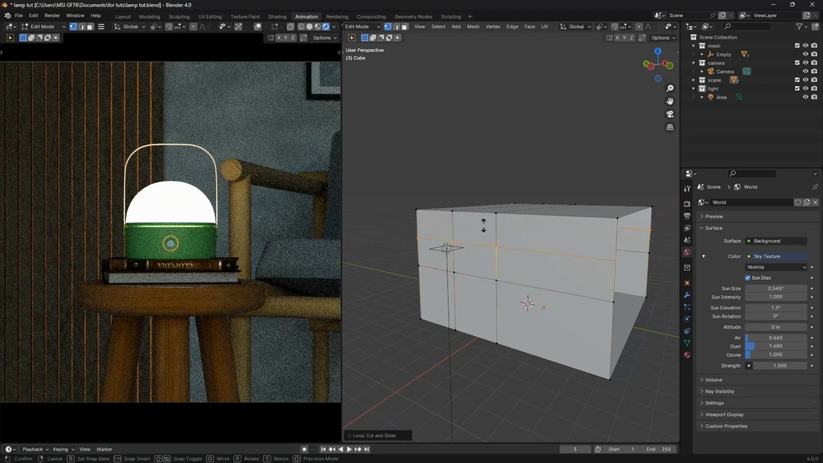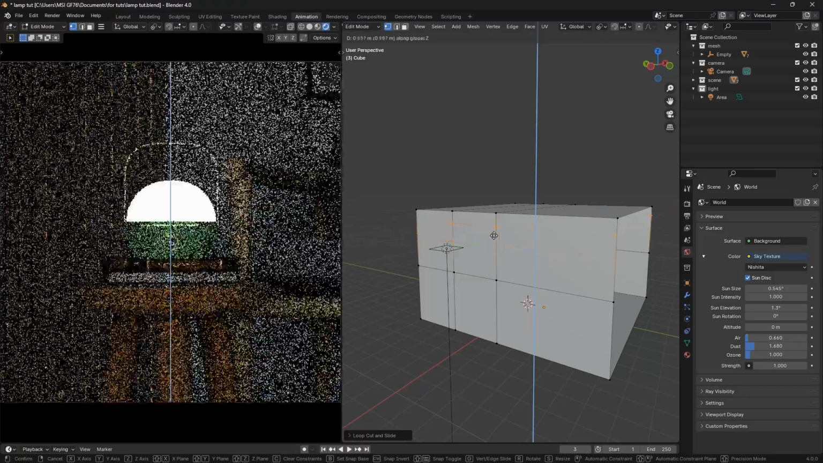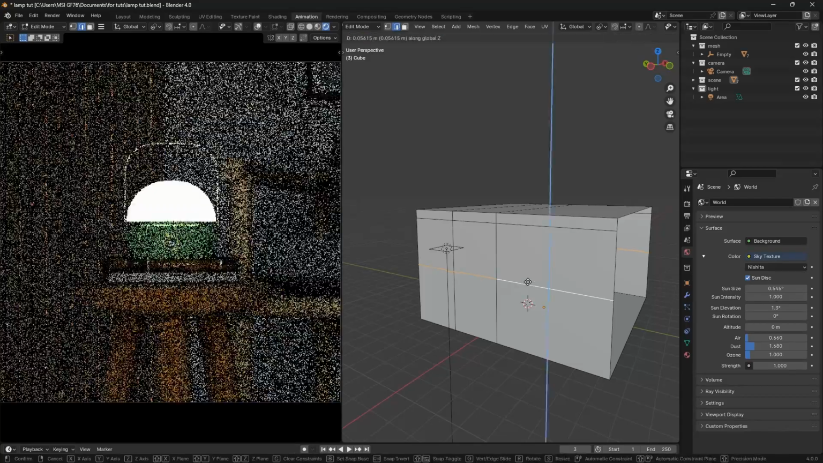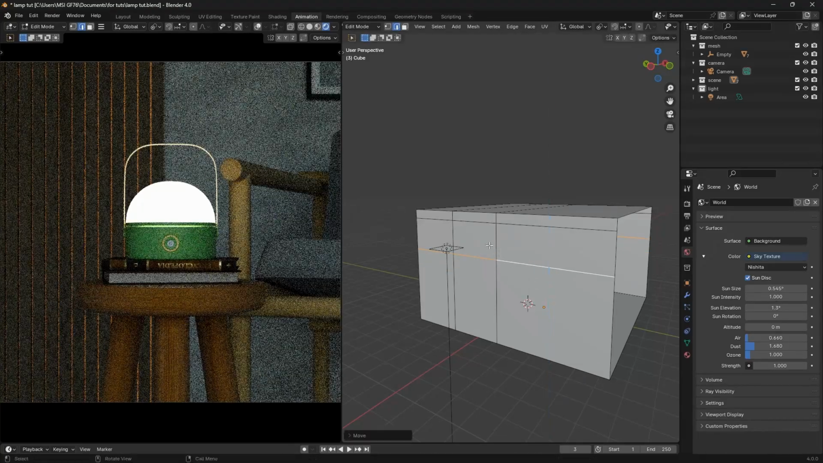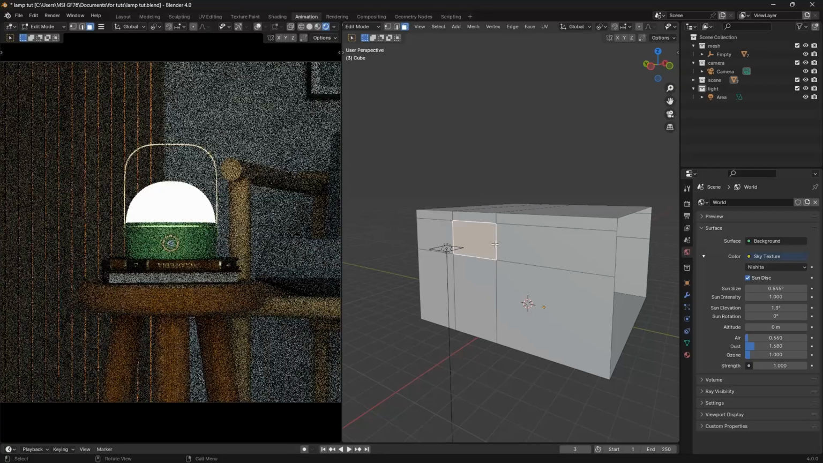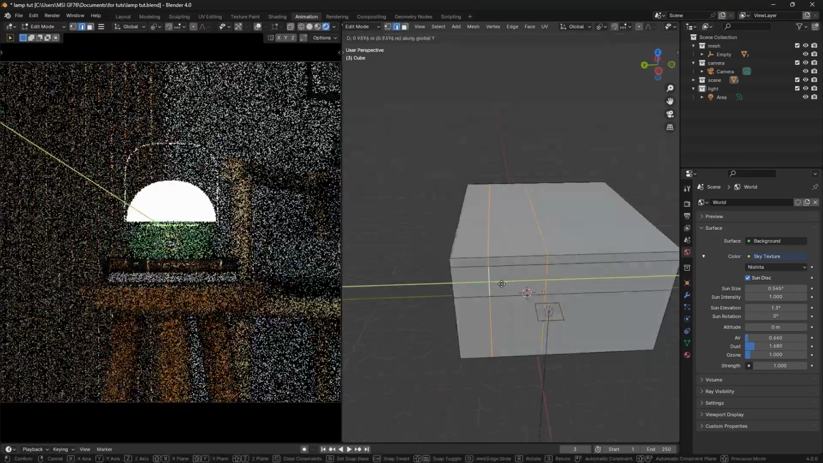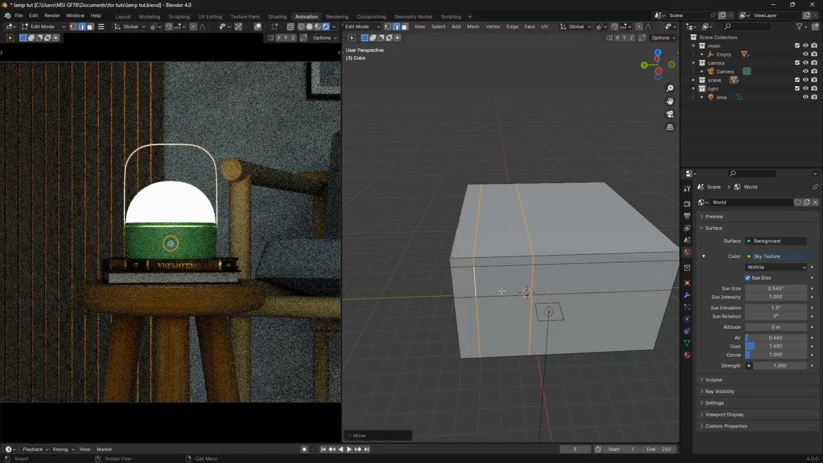Select, take this up somewhere like this. Also select this, take it up. Move this backwards somewhere like this. Then select 3x faces.